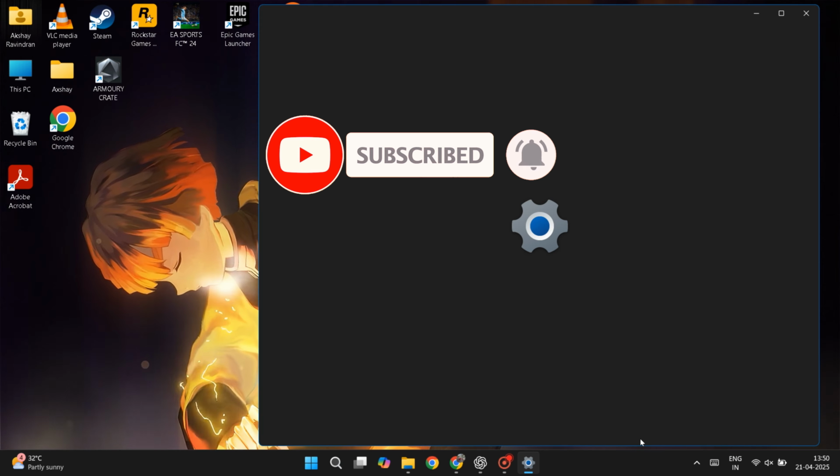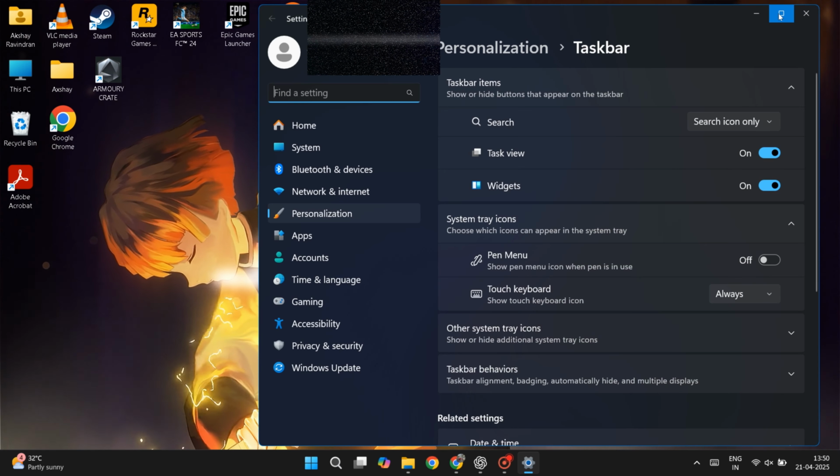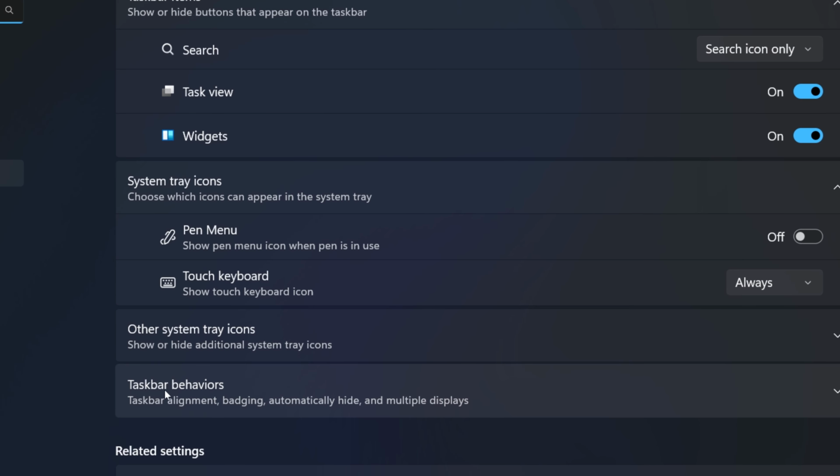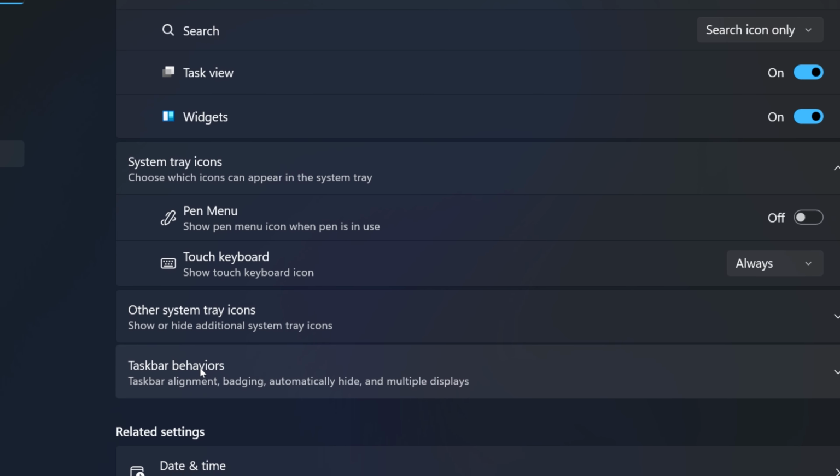Once the taskbar settings is open, on the bottom you can see taskbar behaviors. You just need to select that, and while you select you can see automatically hide the taskbar. It was unchecked for me. You just need to check it.